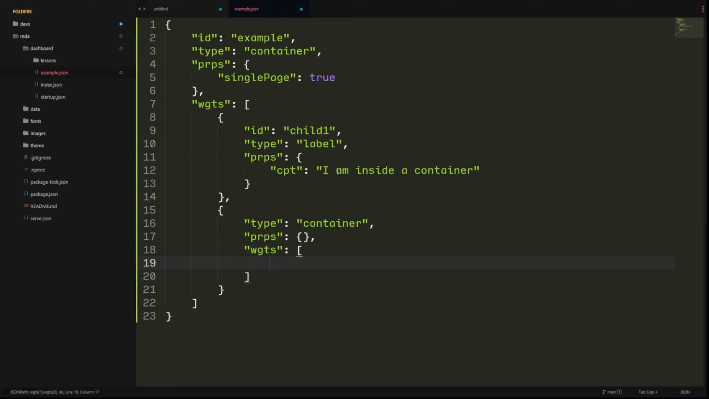You can also exclude widgets when there's no child components present. You can also exclude prps when there's no properties present for the component.